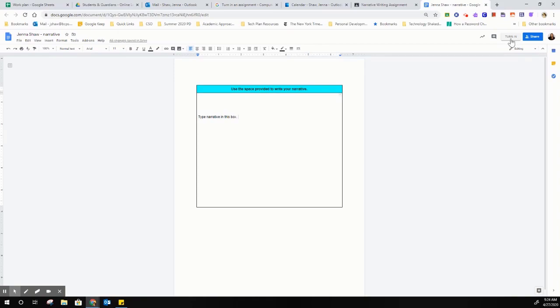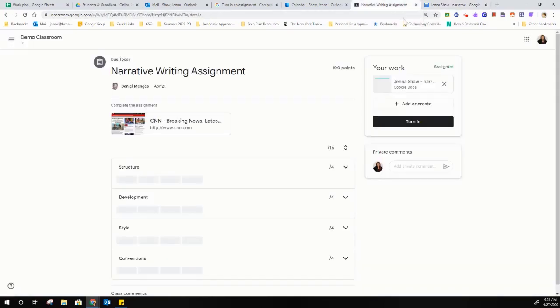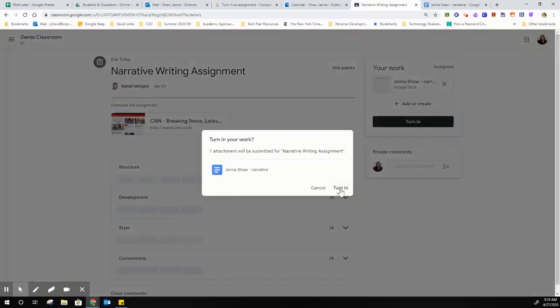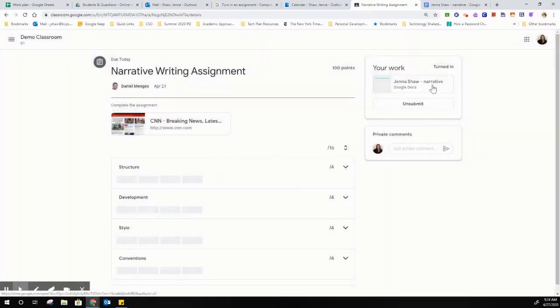The other option that I have is that I can go back to the assignment in Google Classroom and select Turn In right here. I'll click on Turn In and I will submit the assignment. It's submitted. Once that's done, I can also create a comment that I can send to my teacher and ask for extra help or request further information or feedback regarding the assignment.